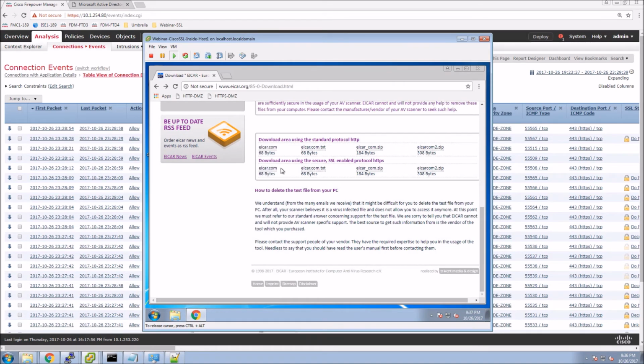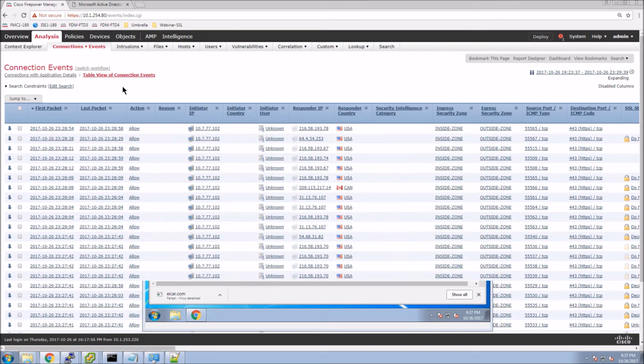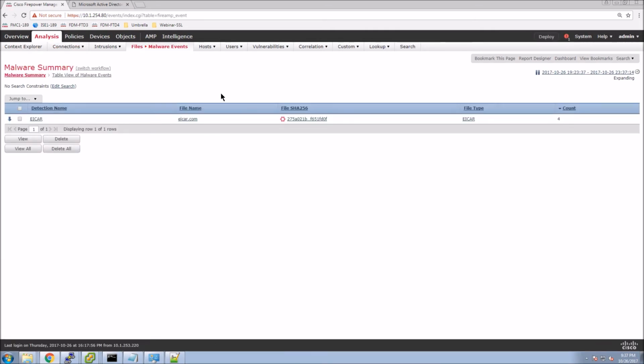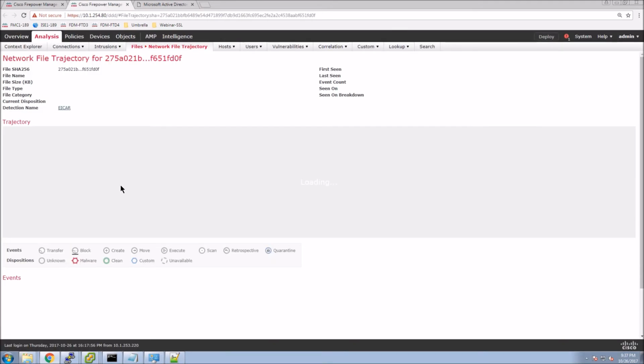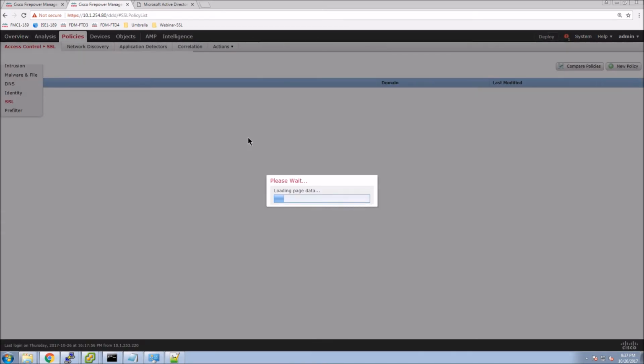Now, if I click on an SSL one, what happens here? Look, it would have been downloaded. Now, the reason why it was blocked is because of Microsoft's AV capability, right? Not because we stopped it. It's because they stopped it. So let's look at the malware events, right? I can go to malware events, and then actually click on it and see the life cycle of malware on my network, right? This is network file trajectory, and we can see multiple instances here.